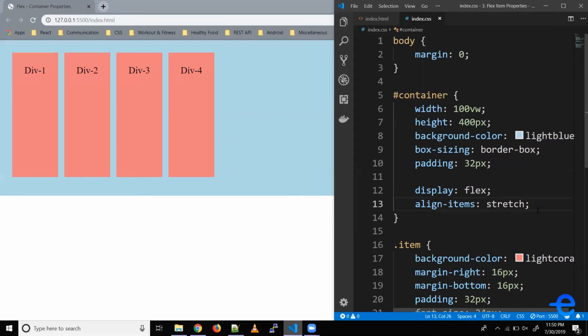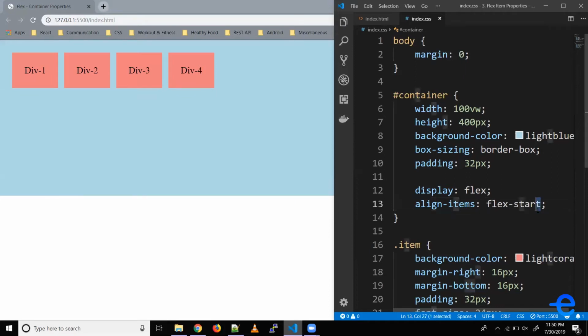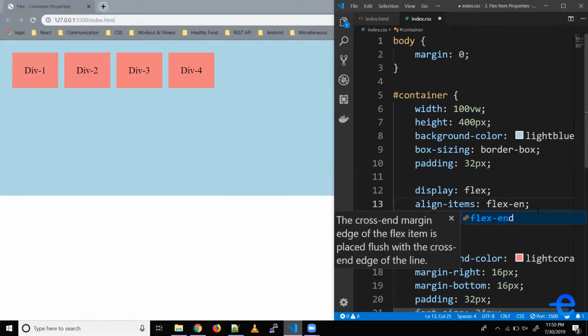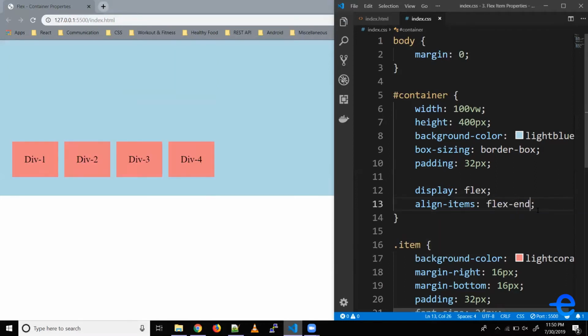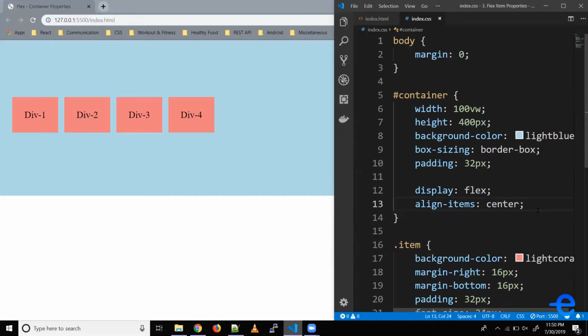It accepts some more values, so let's give them a try. It accepts the value flex start, so it aligns all the items at the start. Similarly, it accepts another value, flex end, so it aligns everything at the end. It accepts another value called center. It moves everything to the center vertically.